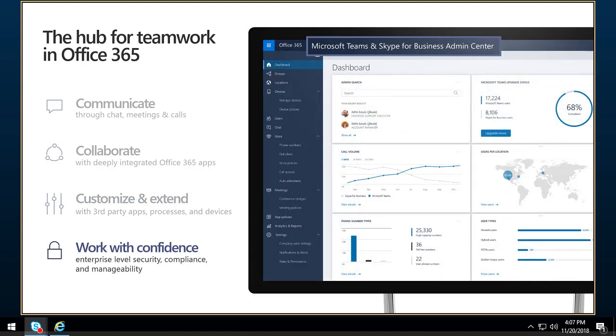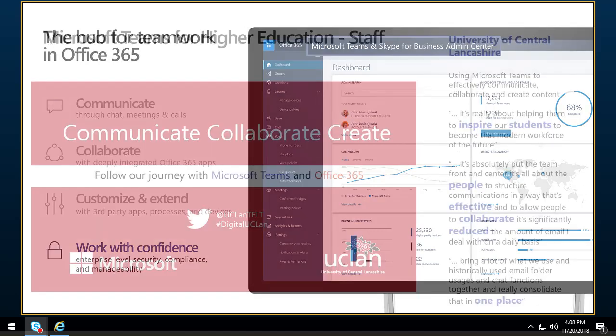The last pillar is working with confidence. Because Teams is part of O365, all the security, all the compliance, all the manageability that are part of O365 extend to Microsoft Teams. So your FERPA compliance for student data, your HIPAA compliance, your ISO compliance, and a number of other trustworthy computing standards that O365 has extend directly into Microsoft Teams.